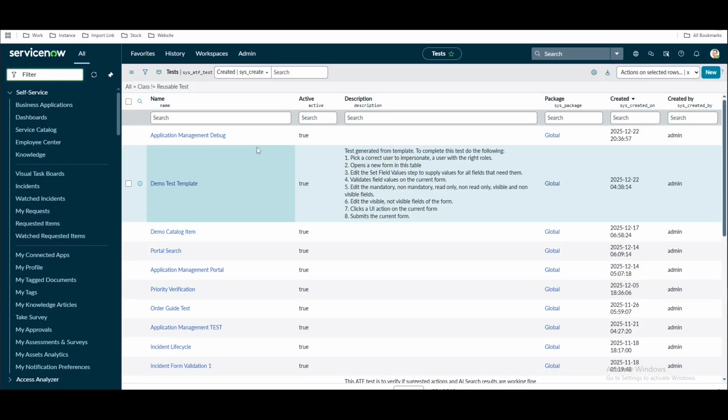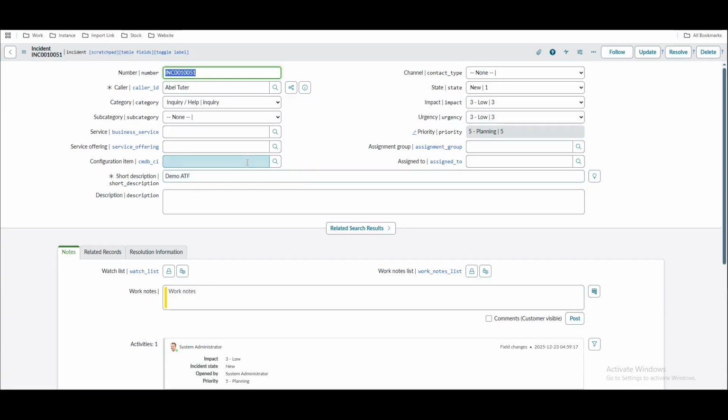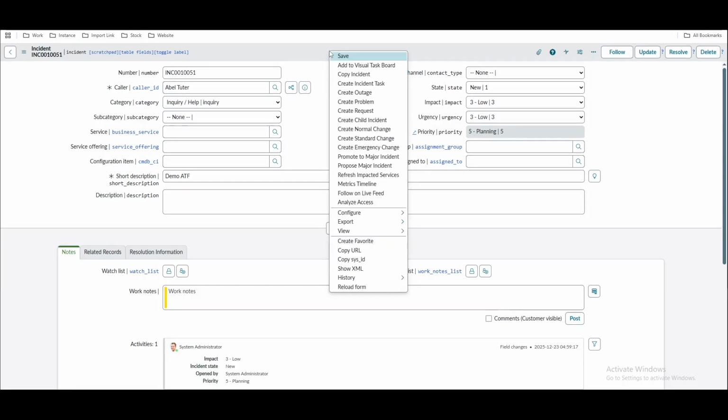In this video, I'm going to talk about how you can test the major incident using ATF, and how you can test the dialog box in ATF. So let's assume that you have created an incident. This is a normal incident. Here I have set the user equal to Abel Tuter, and then I have set the short description equal to demo ATF.